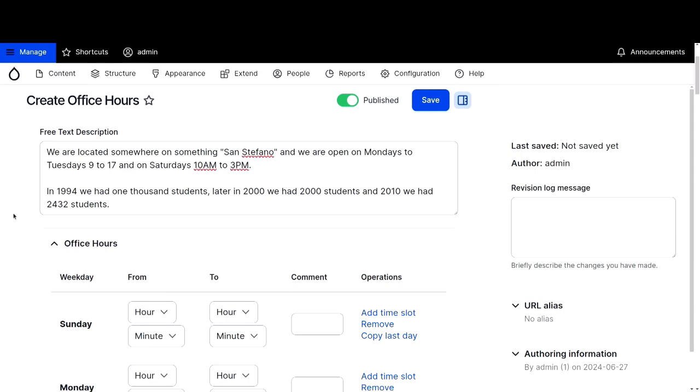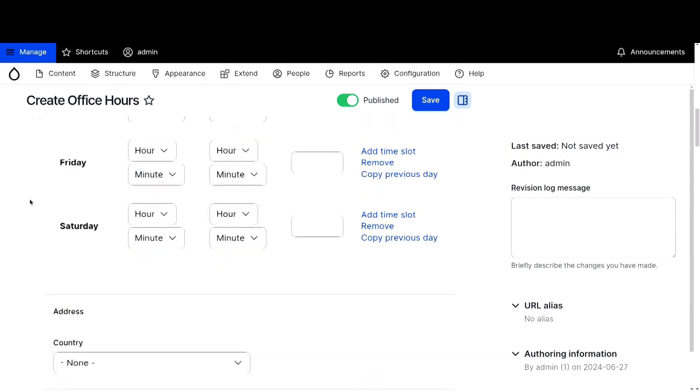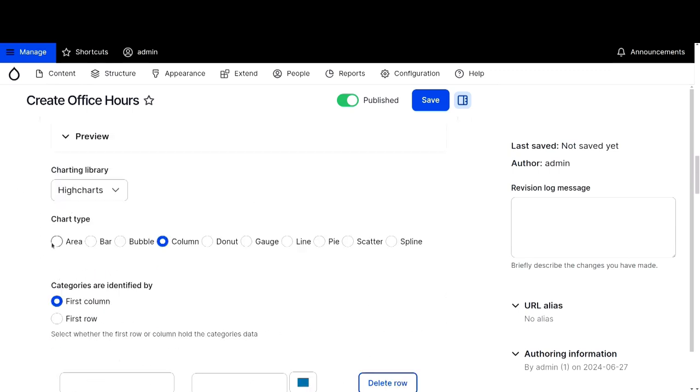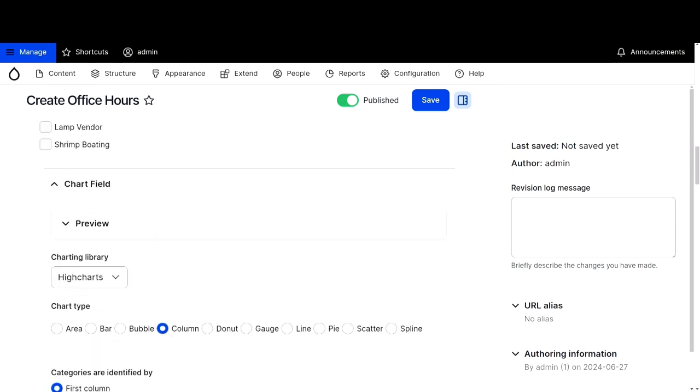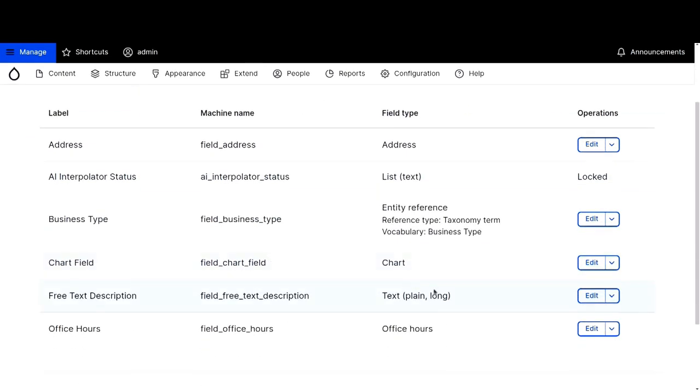In 1994, we had 1,000 students. Later, it's written 1,000 with text. Later in 2000, we had 2,000. In 2010, we had 2,432, right? And then we have the office hours field here. We have the address field. We have a category field, and we have a chart field. So we're just going to run this now. I'm going to show how this is built.